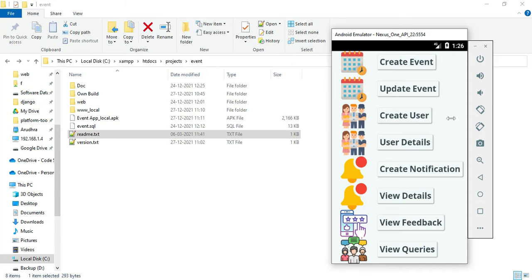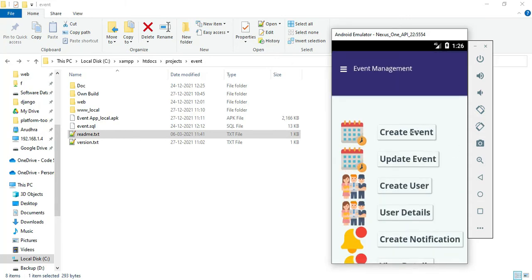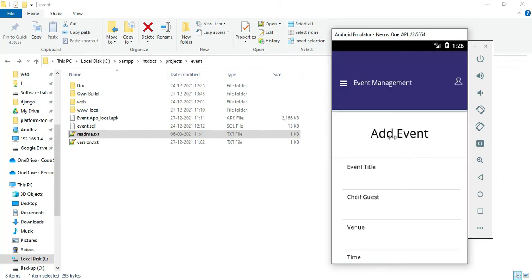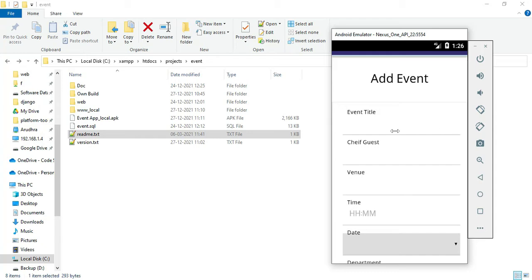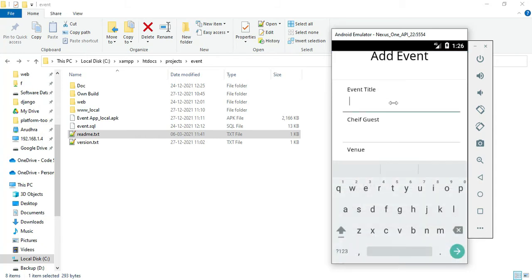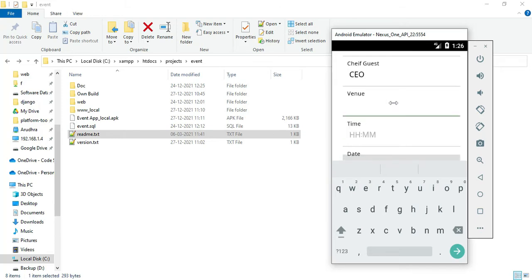So first we will create an event over here. So go for the create event. To add the event you have to go to this form and enter the event details over here. So for example, the event title is new year. Our chief guest is our CEO. The venue is the seminar hall. Time 10 o'clock.